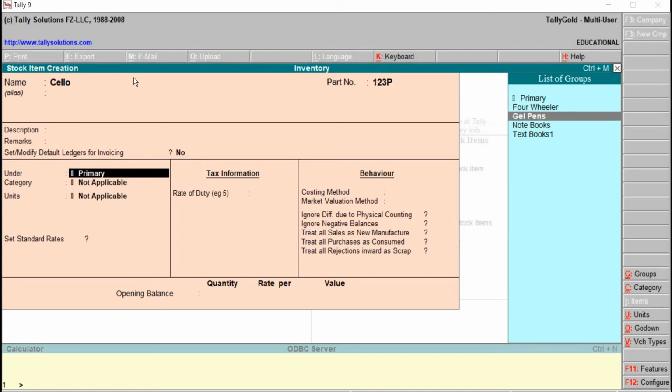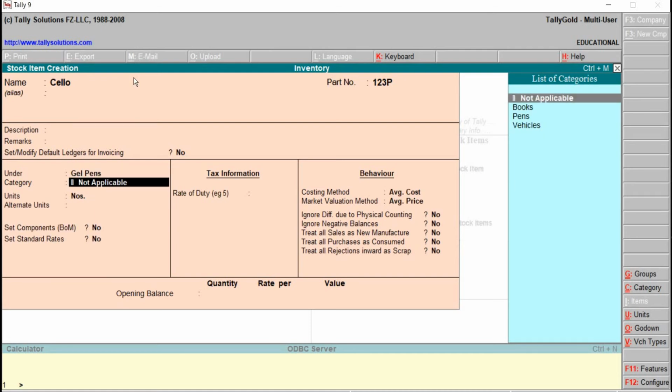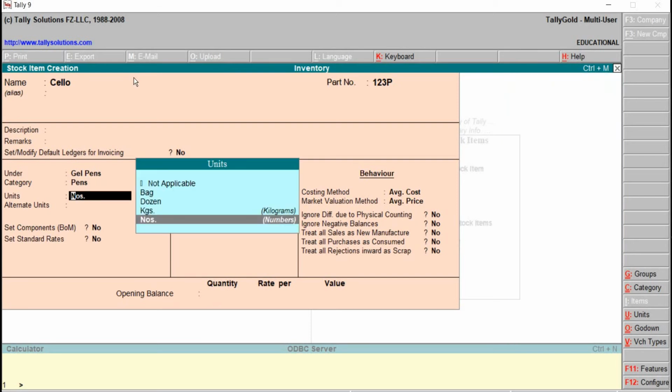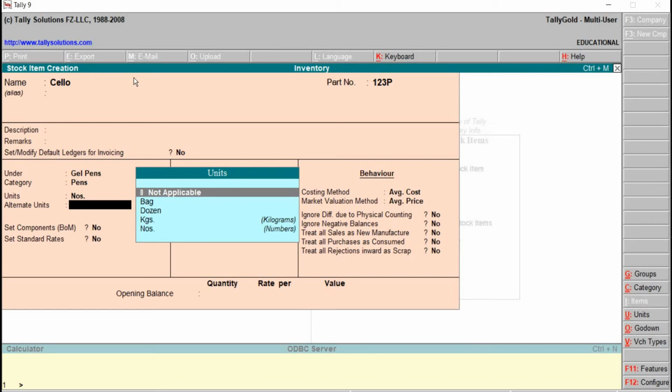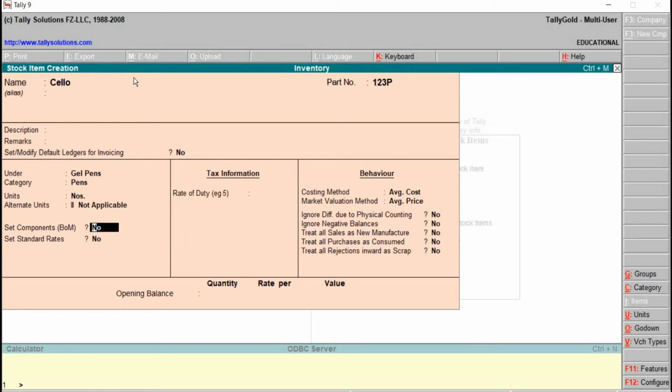Under this comes under gel pens, category, pens, units of measure, numbers, alternate units not applicable. We are not going to set any bills of material. Suppose if we have to set any standard rates, in that case we can make here yes, okay?